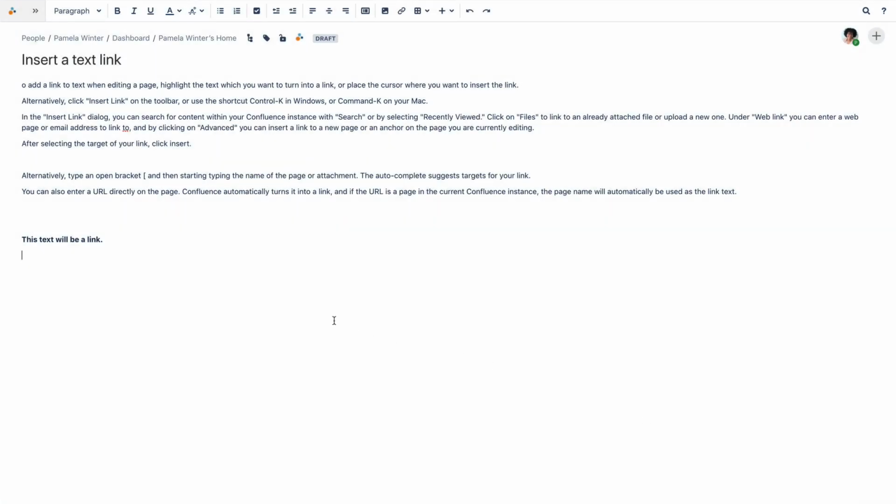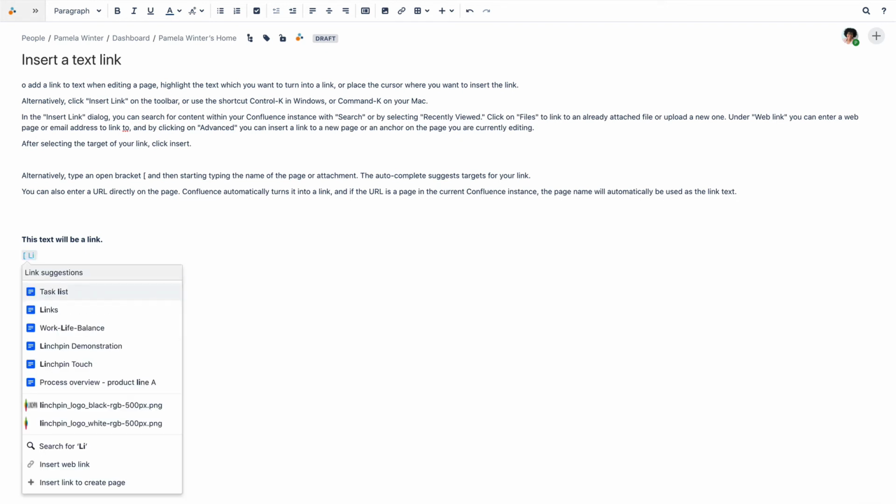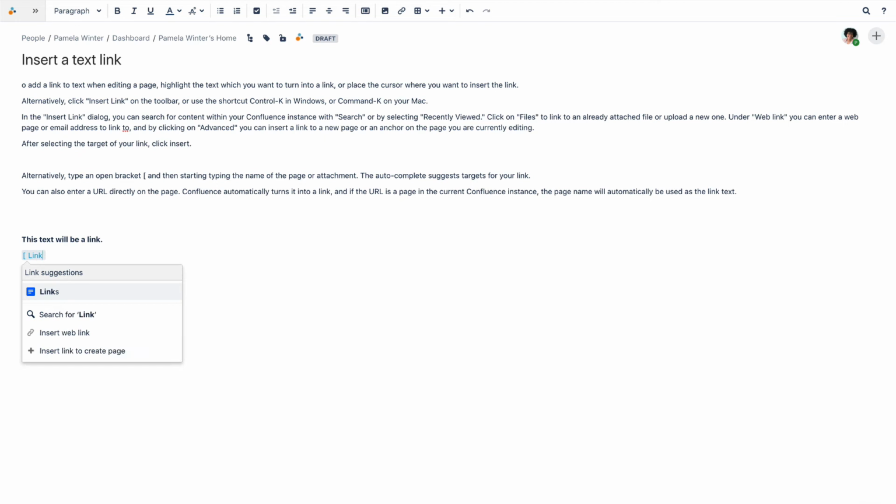Alternatively, type an open bracket and then start typing the name of the page or attachment. The autocomplete suggests targets for your link. You can also enter a URL directly on the page. Confluence automatically turns it into a link, and if the URL is a page in the current Confluence instance, the page name will automatically be used as the link text.